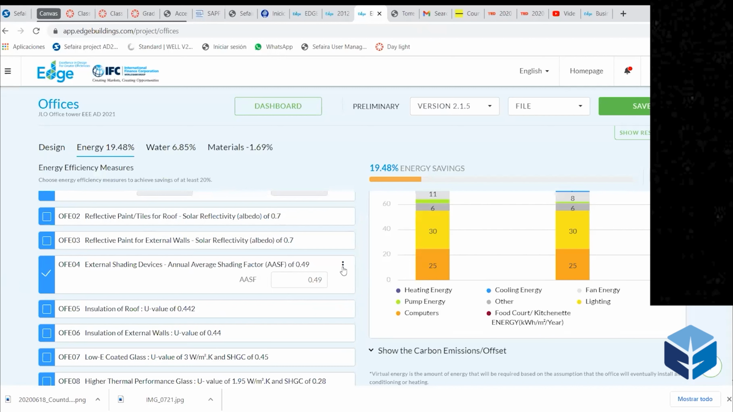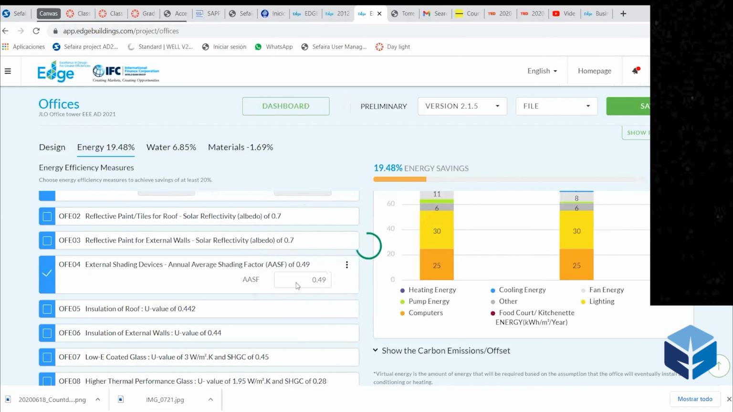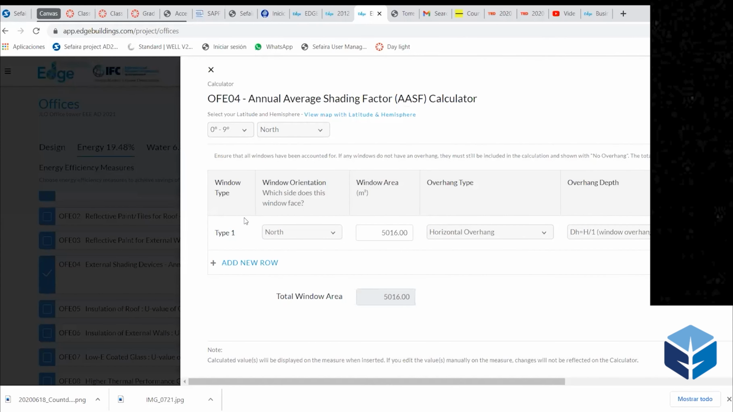Okay. So you're going to see here that these are the options that we have in order to make the program understand how that's working. We're going to use the calculator. And for this, we're going to have to put in every window that we're going to use, and the one that you're going to modify is this one.